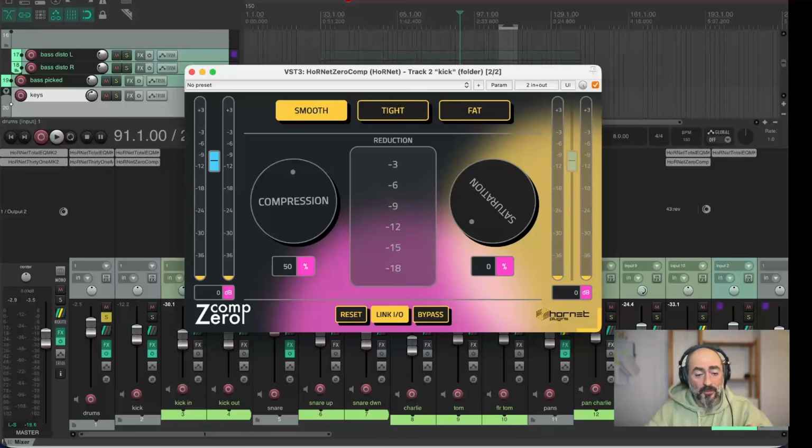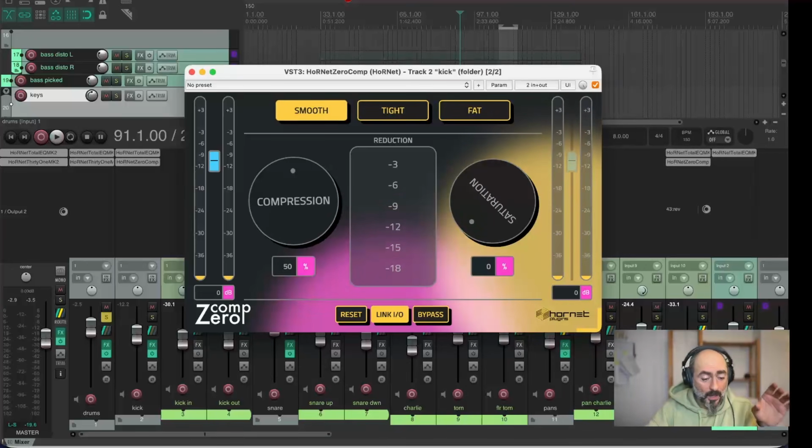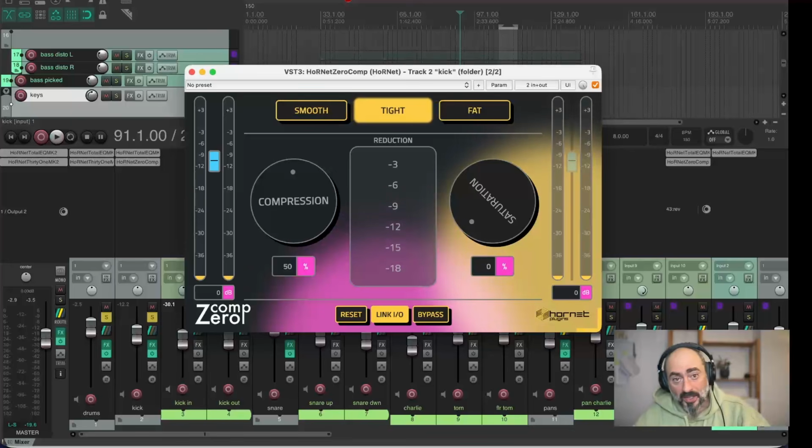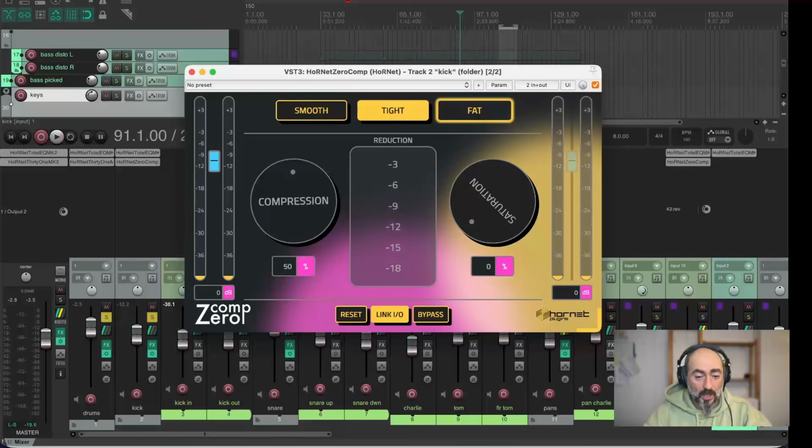So let's first try with a kick drum. I'm sure that I won't use the smooth model because it's a very slow model and it's perfect for vocals or for sustained sounds like a slow played bass guitar or strings or guitars or whatever, but not for percussive sounds. I will probably end up with the tight one, but let me check between the fat, which is very aggressive, and the tight, which is more controlled.